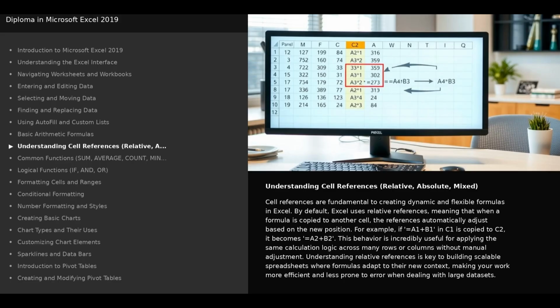This behavior is incredibly useful for applying the same calculation logic across many rows or columns without manual adjustment. Understanding relative references is key to building scalable spreadsheets where formulas adapt to their new context, making your work more efficient and less prone to error when dealing with large datasets.